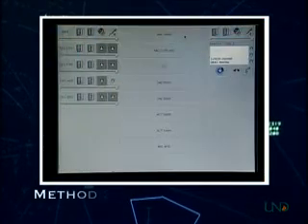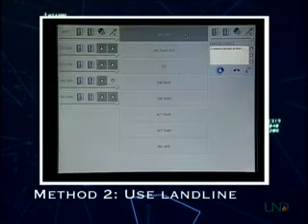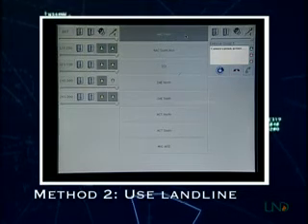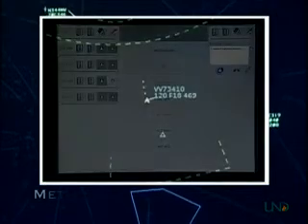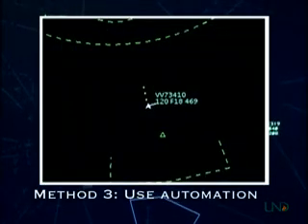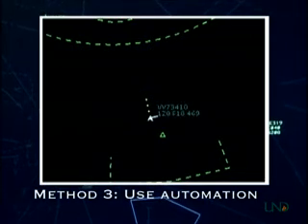The second method is to use landline voice communications. This method is often used for manually transferring radar identification of an aircraft to another facility, such as between Academy Approach and Aero Center. The third method is to use automation capabilities. If an aircraft is on an IFR flight plan and its information has been entered into the flight data system, simply initiate a handoff from your keyboard to make the aircraft flash on the receiving controller's display.